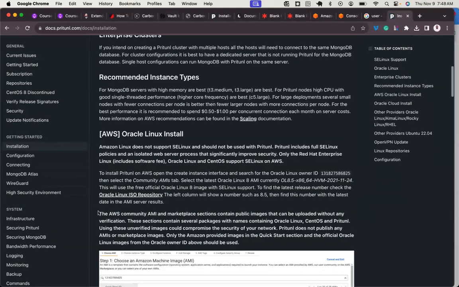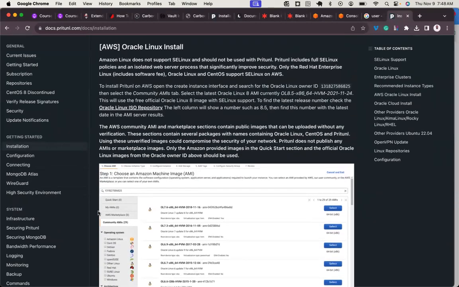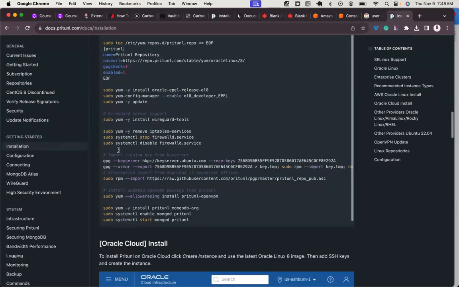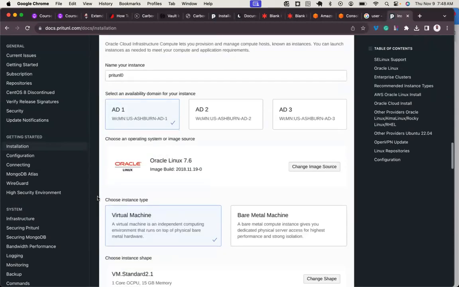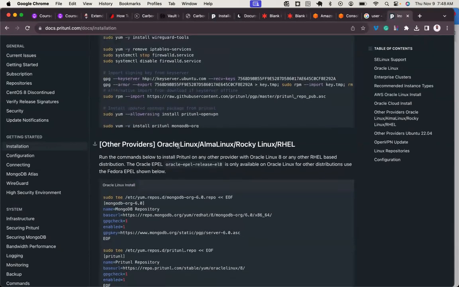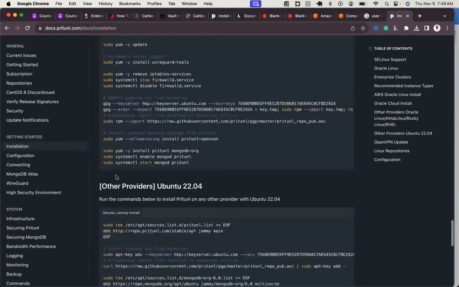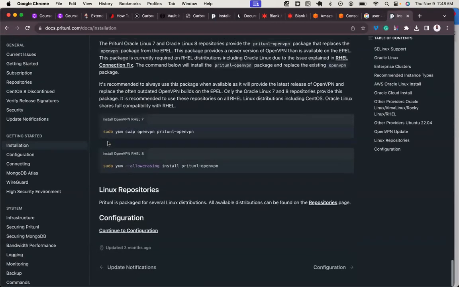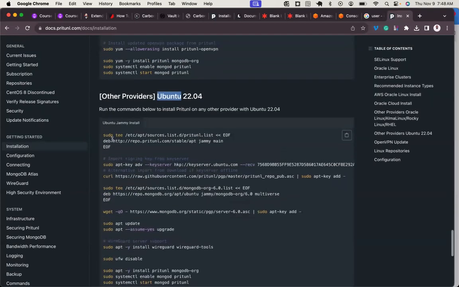Different installation guides for different operating systems. All right, Linux operating systems. They have for Amazon Linux, they have for Oracle Linux, they have for other Linuxes. They have Alma Linux, Rocky Linux, they have for RHEL, okay? And finally, they have for Ubuntu, okay? So in this tutorial, I'll be using Ubuntu 20.04, all right? So 20.04.